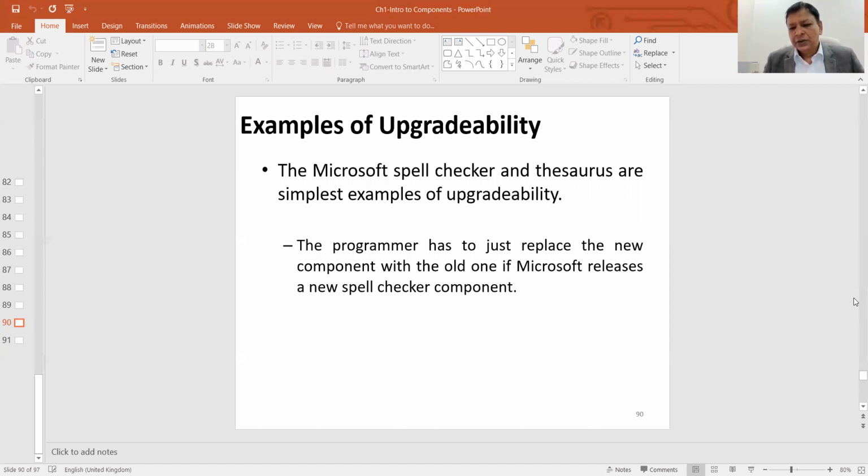So model is in between the view and the controller, or controller is in between the view and the model. The model contains the business logic and view contains the interface. So controller can be one component, view is the second component, and model is the third component. So you don't need to replace everything. If you have a new business logic component, just replace the model with the new component, and you don't change the controller, you don't change the view. So upgradability is very easy in the sense of component-based development.